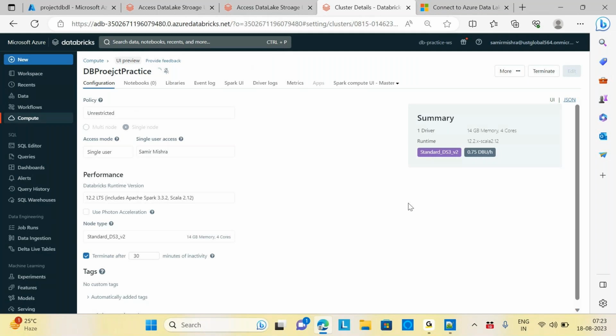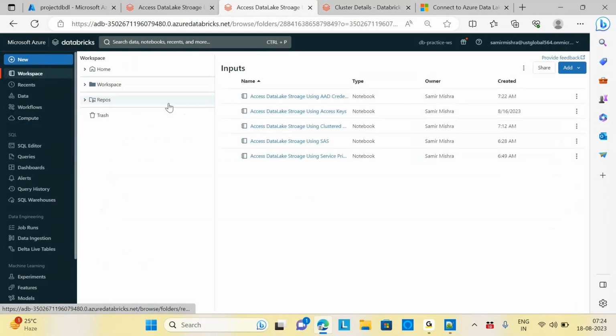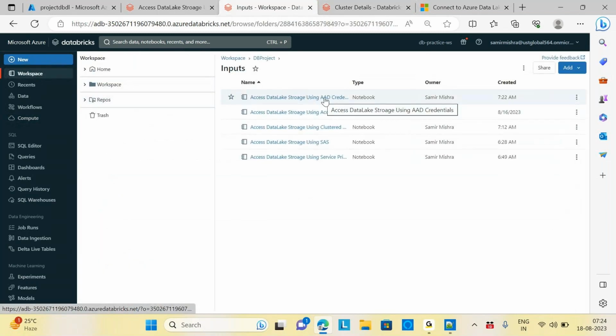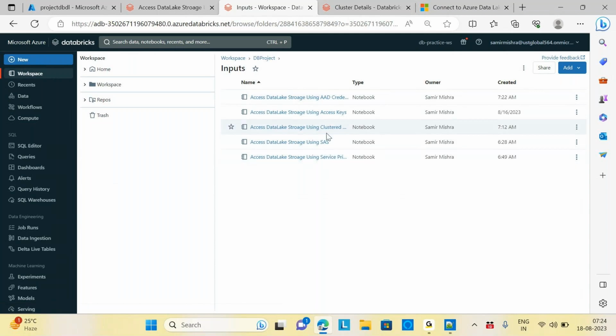Sorry for the multiple restarts, but there is no other way. Should we delete the notebooks also, Samir, as we practice? Now you can keep multiple notebooks. I have kept multiple notebooks. Add different names so that you can understand which notebook is used for what. The problem I had was with these two: in the SAS notebook, I kept the service principal, and in the service principal notebook, I kept the SAS. Otherwise, you should keep the names properly. Okay, you can understand.